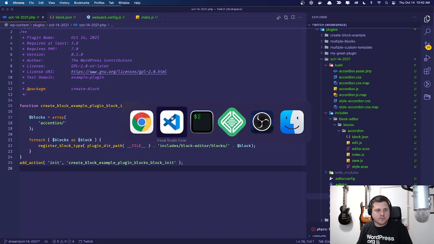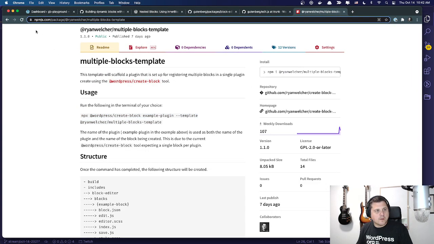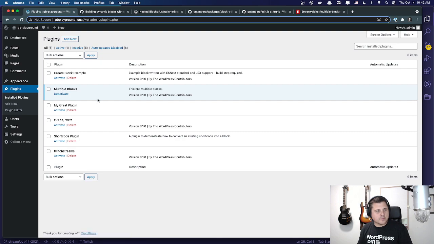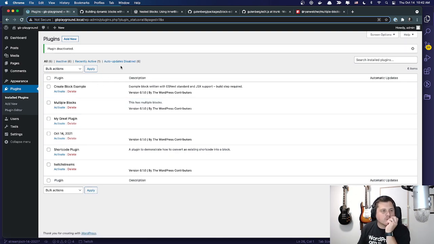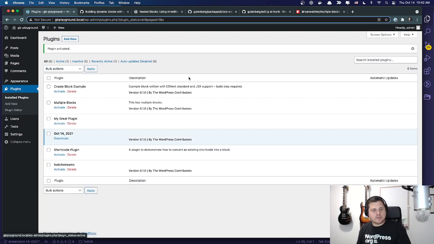So let's jump over to my browser window. And here we're going to refresh. We're going to go over to plugins because remember I installed this as a plugin. So here is the plugin. I'm going to deactivate this one. This is from last week. And activate this. Okay, so the plugin got activated. No errors. It's always a good sign.